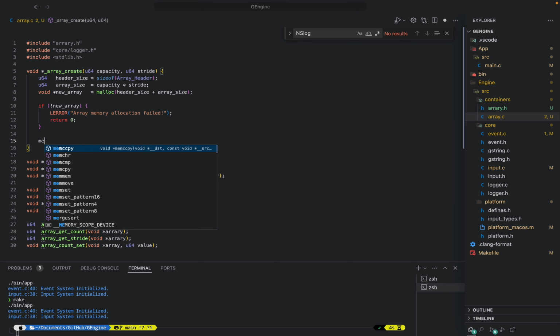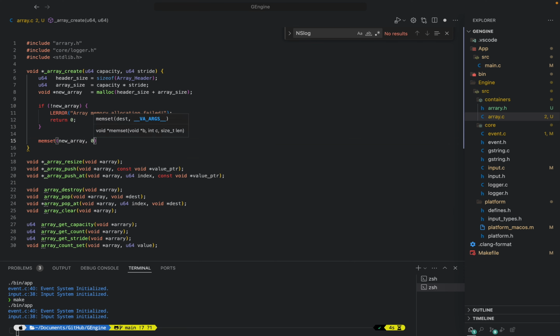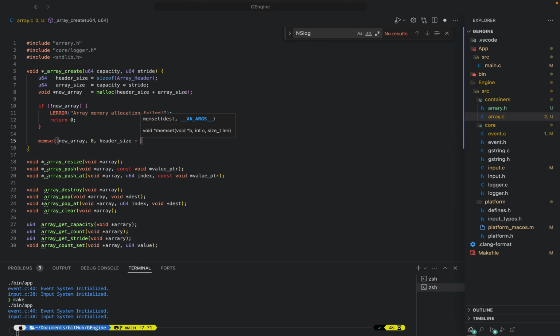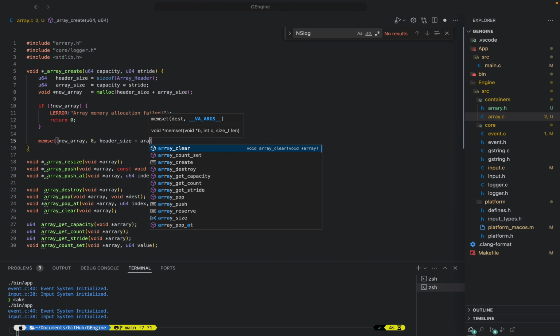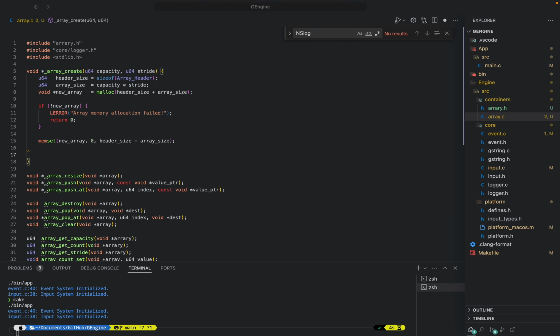And then if the array really did get created, all we want to do is set everything in this container to 0 so that we don't have garbage values everywhere. So I'm going to do new array, set everything in that array to 0, and give it the size of that container, which is the array size.